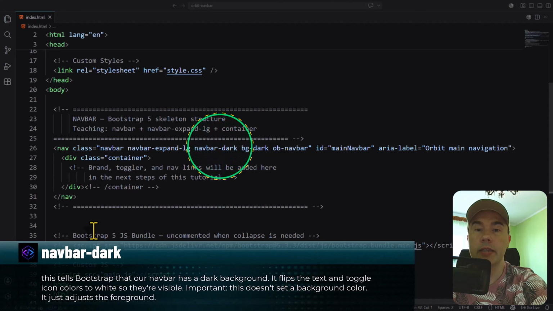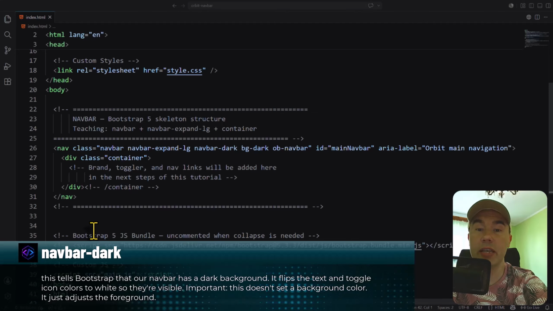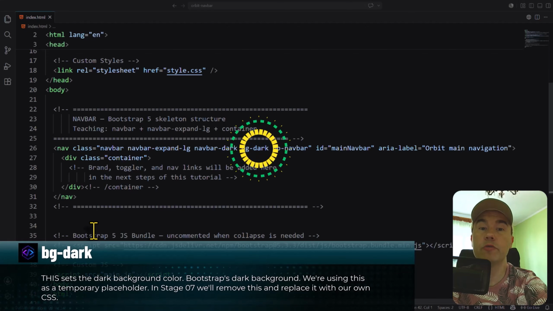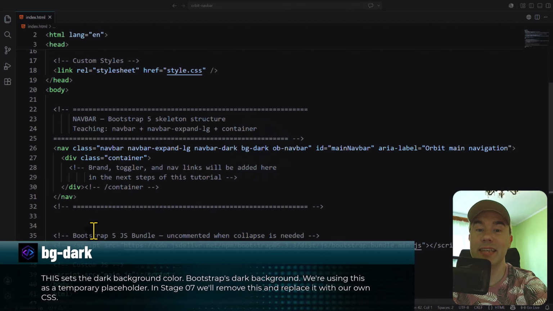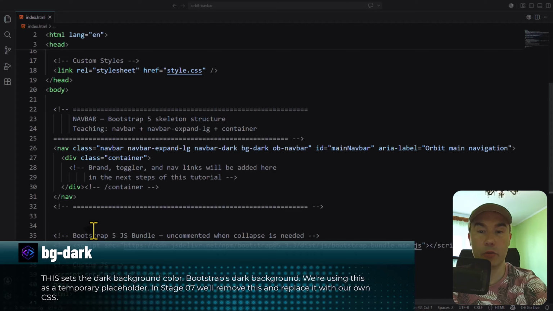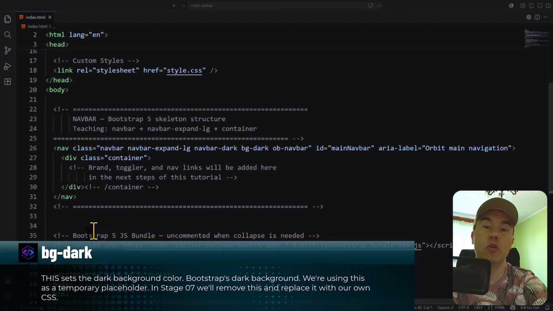Navbar-dark. This tells Bootstrap that our navbar has a dark background. It flips the navbar text and toggler icon colors to white, so they are visible. Important: this doesn't set a background color. It just adjusts the foreground. bg-dark. This sets the dark background color, Bootstrap's dark background. We are using this as a temporary placeholder. In stage 7, we'll remove this and replace it with our own CSS.